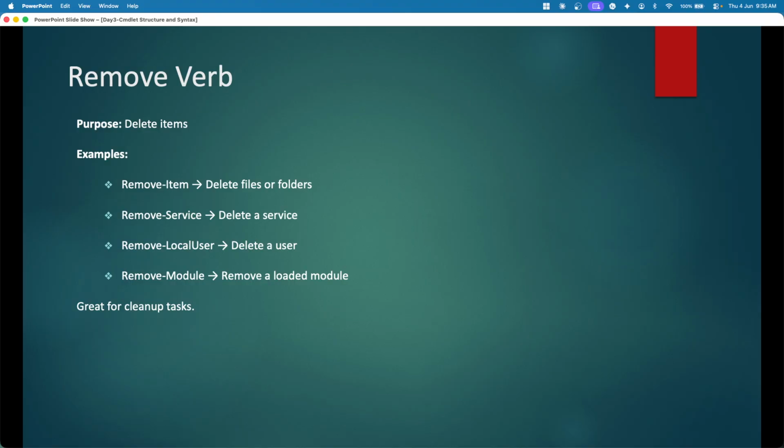This is great for cleanup tasks. For example, one of the folders has multiple backup files and I want to clean up some items, some files or folders. Then I'll use Remove-Item to delete the files from that particular directory. If you want to remove any user from the local machine, then obviously you can use the Remove-LocalUser command, which will delete the user automatically.